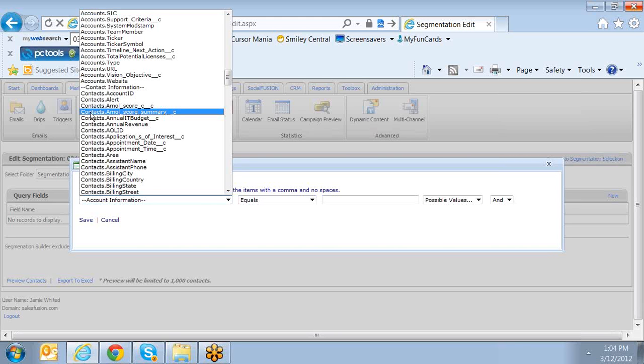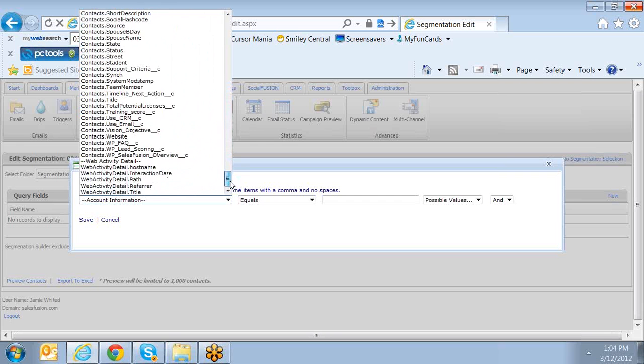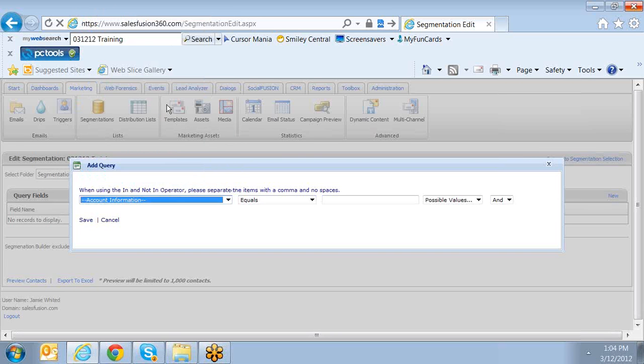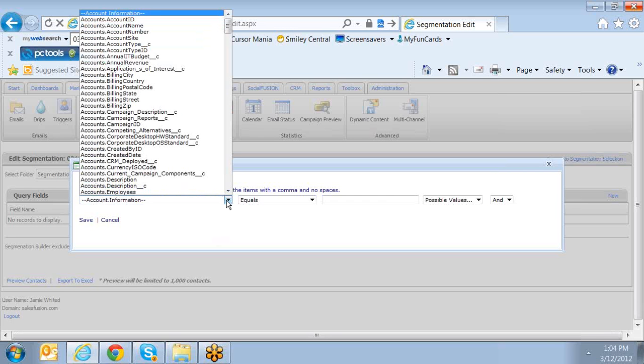If you have a field on your Lead table called Lead Status, it will still be prefixed by Contacts. We use it more as a generic term. And then if I scroll all the way down to the bottom, you're going to see we also have some Web Activity Detail fields, which are pulling from the Web Forensics tab. If you are using an integrated CRM, Microsoft CRM, SalesLogic, Salesforce.com, whatever it may be, we will pull down fields from the root account, contact, and lead tables, including custom fields. So you would also see those fields here.